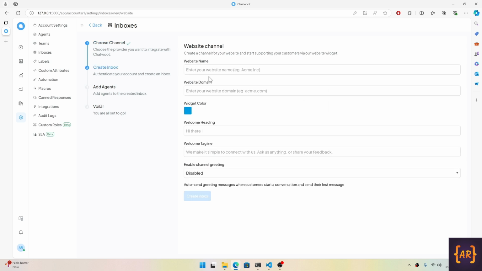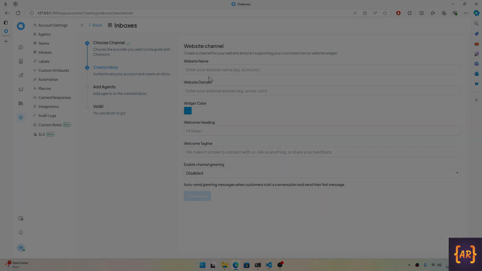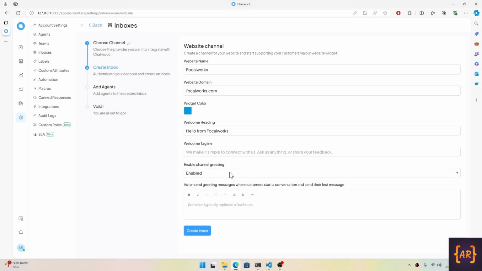Now in here, I will have to put in some information. Let me go ahead and do that. Now this setting over here says that I can greet the user with a starting message. So why don't we go ahead and add that as well? So with this, I'll click on create inbox.